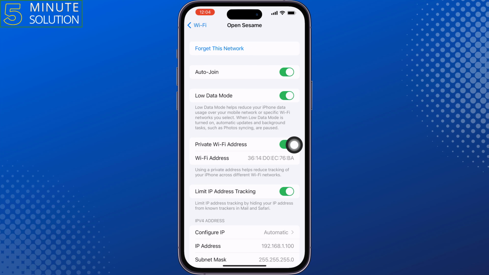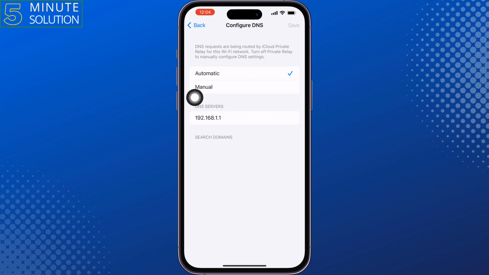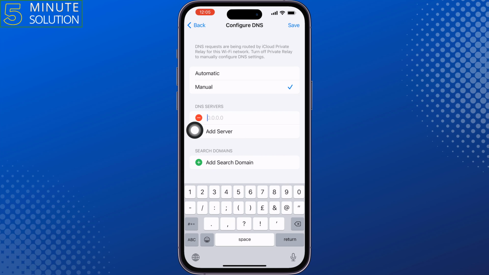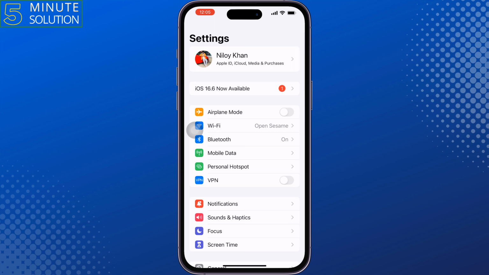Disable low data mode, scroll down and tap on configure DNS. Select manual, remove previous DNS from here and tap on add server and add this DNS 8.8.8.8. Again tap on add server, 8.8.4.4, then tap on save. Once done, try to reopen the FIFA app on your mobile.